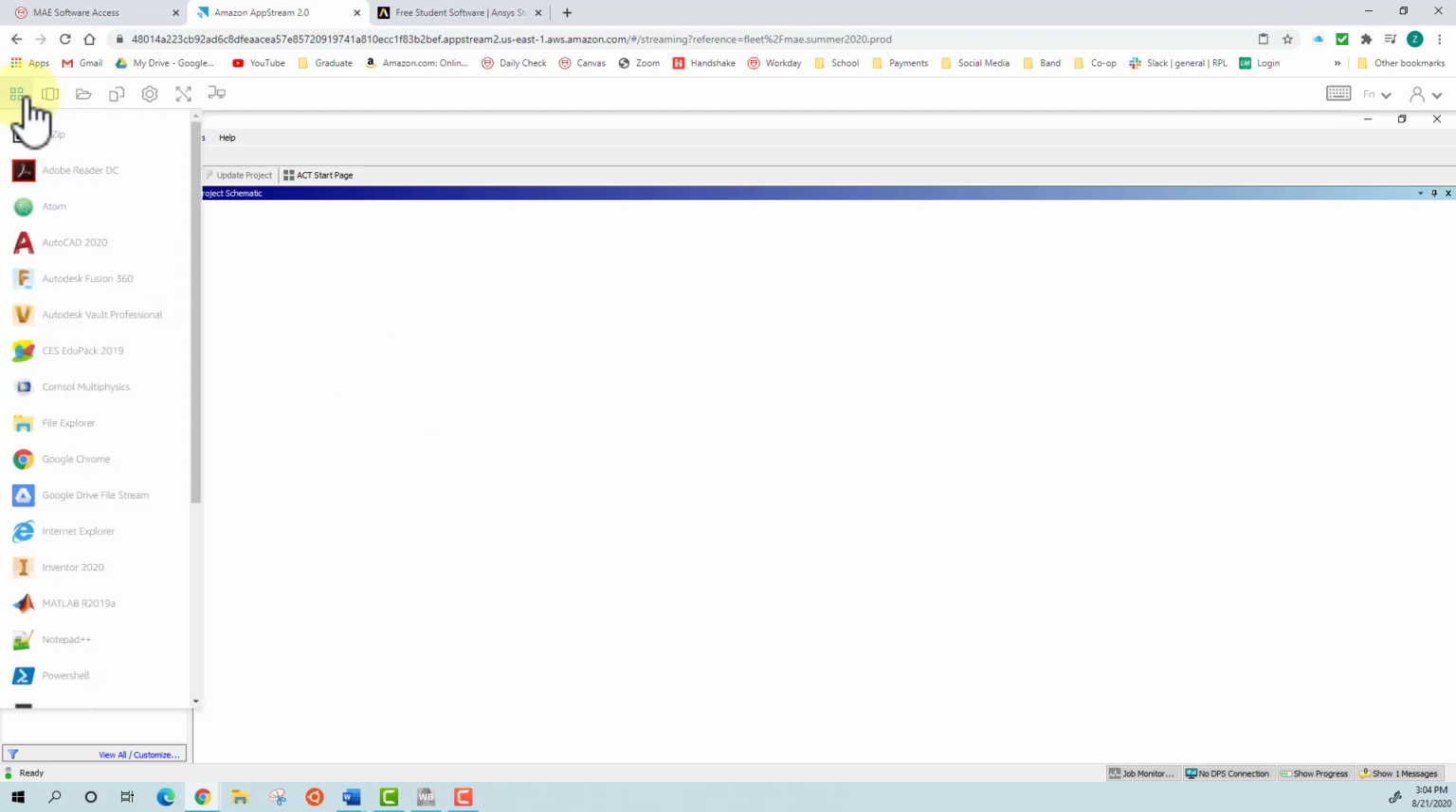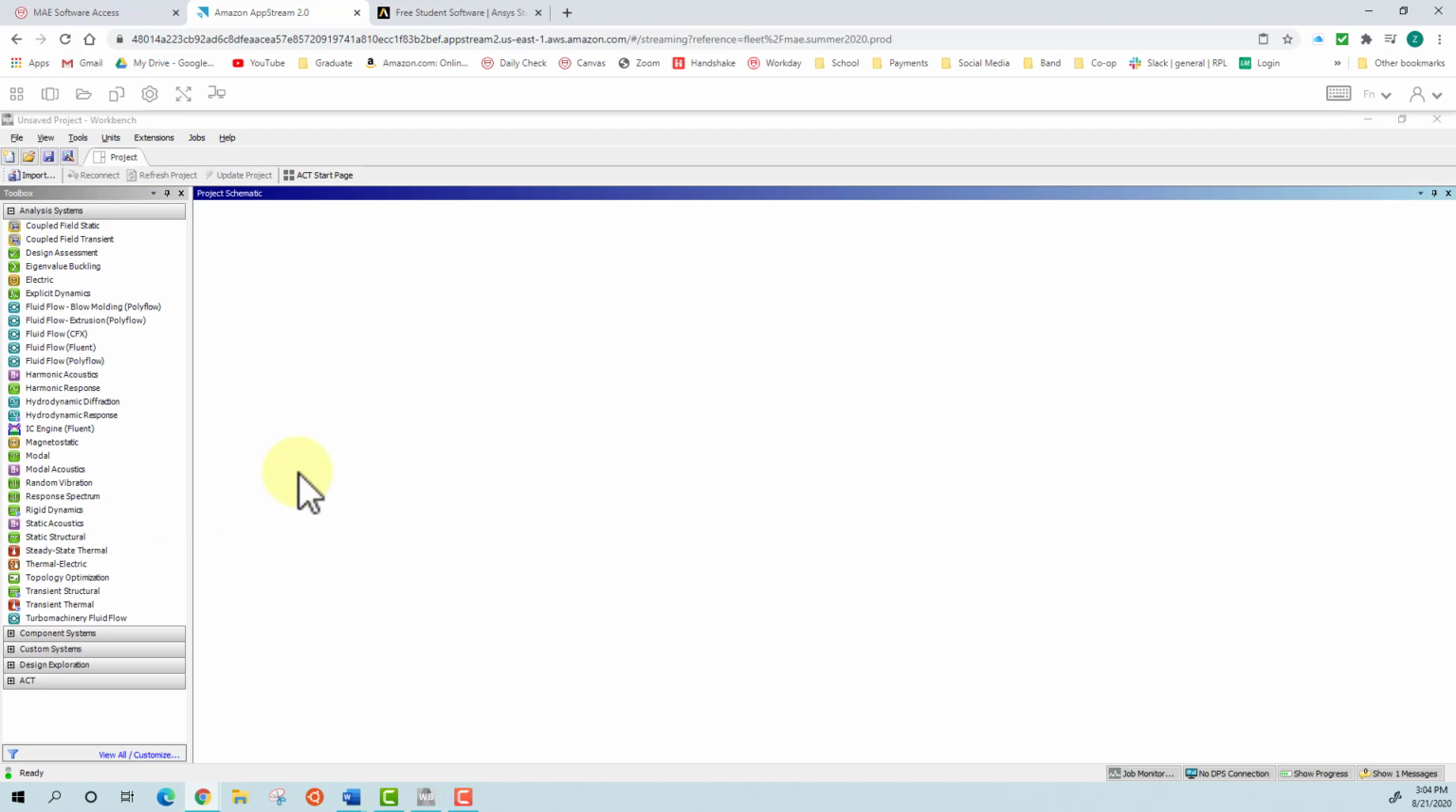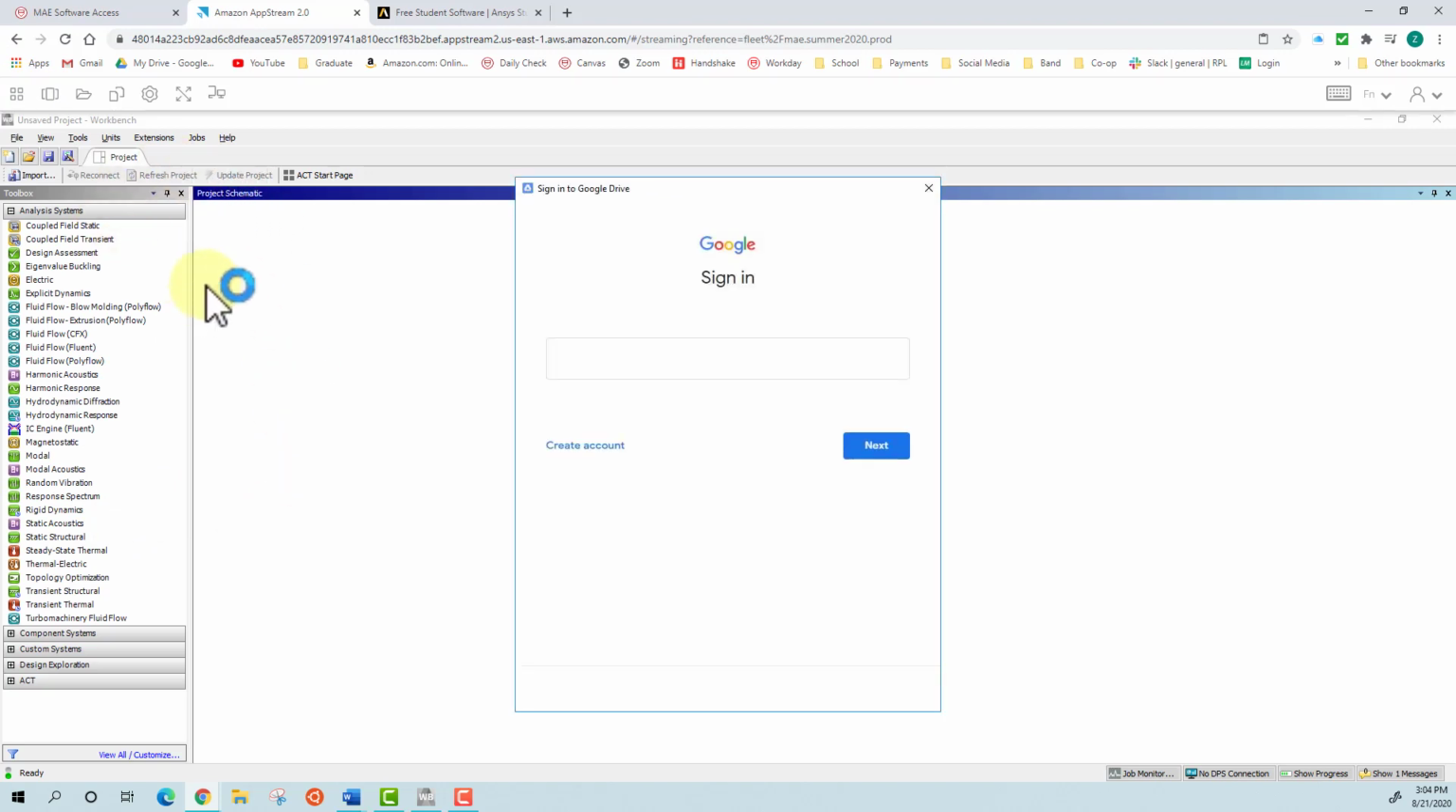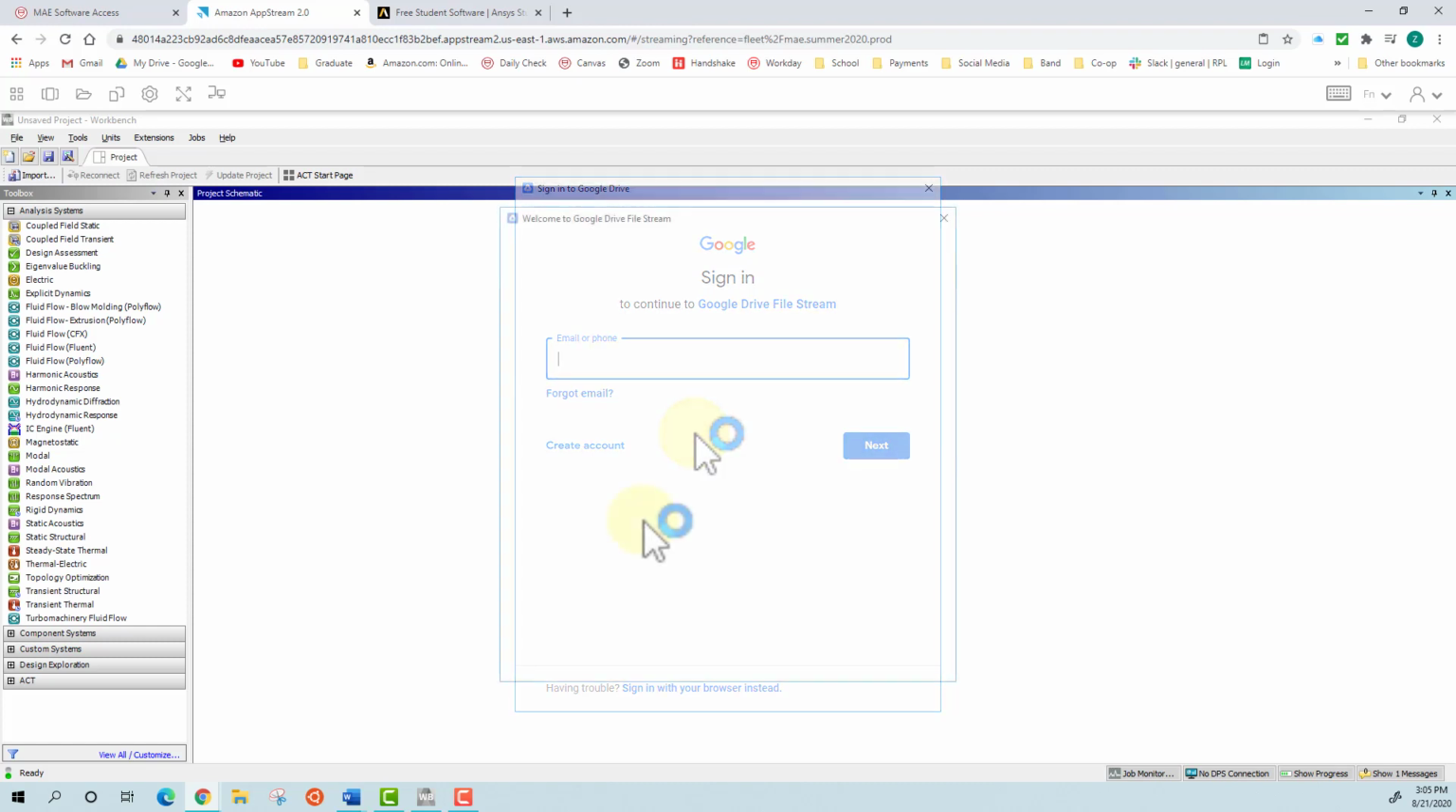Go ahead and click on the four boxes up here and then click Google Drive File Stream. Alternatively, you could do this first before opening up Workbench. It's one of the lists of applications that you have access to. So go ahead and sign in to your Google Drive account. I'll go ahead and do this.